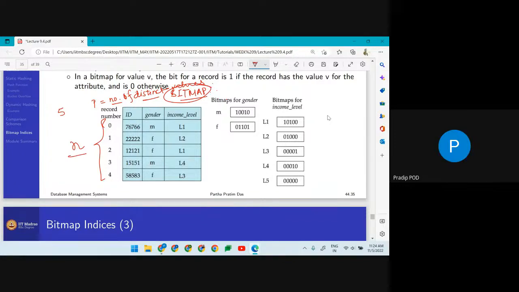So here my question is, if you already know the record number, you can understand this as your first data block. 0 represents the first data block, this represents the second data block, this is third, this is fourth, and this is the fifth, right?